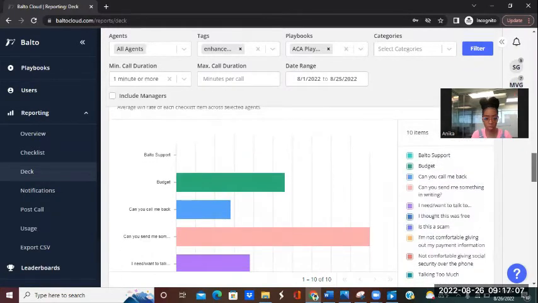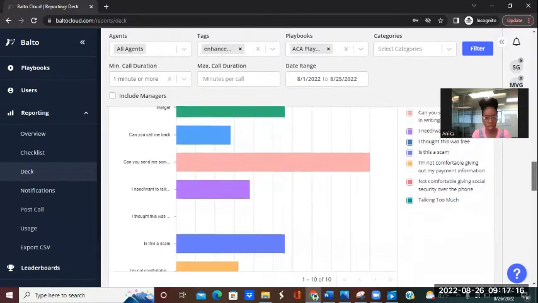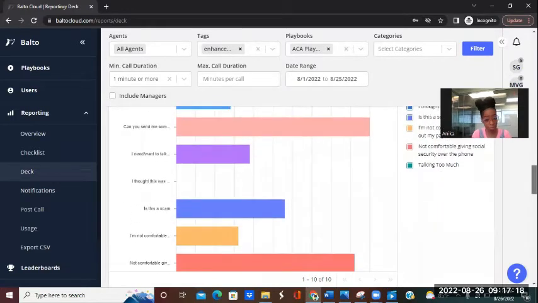Just some things here. Budget. How many times the term budget was mentioned? Why was it mentioned? Right? I'm not sure how often budget would have to be mentioned on an ACA call, but somehow it's being mentioned. Scam, is this a scam? 28%, right? So that's of this time frame with this specific group, right? That's when it has been mentioned for those times.